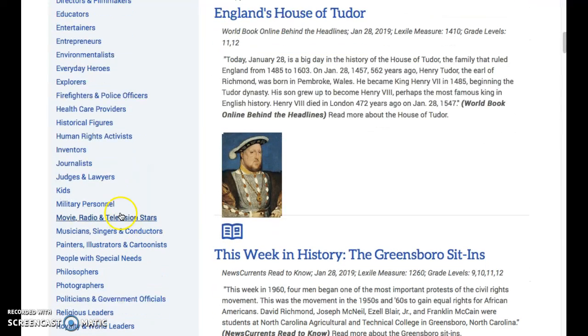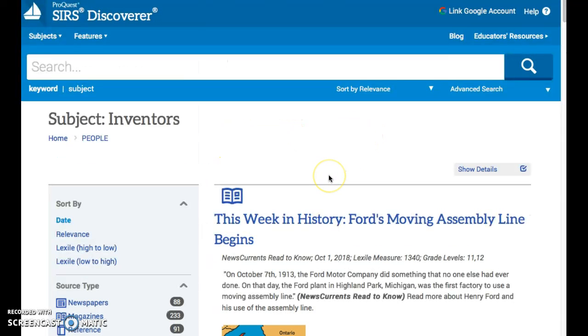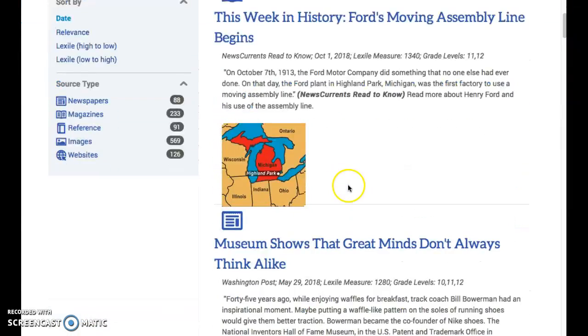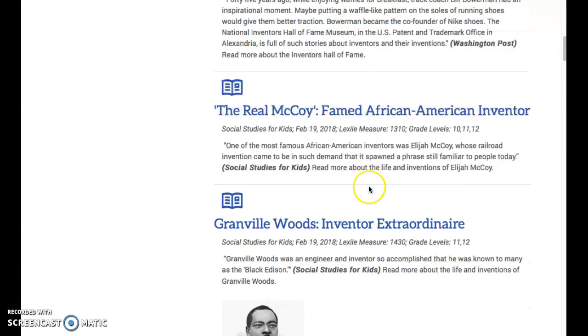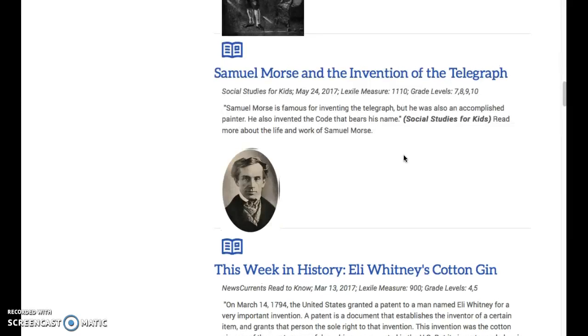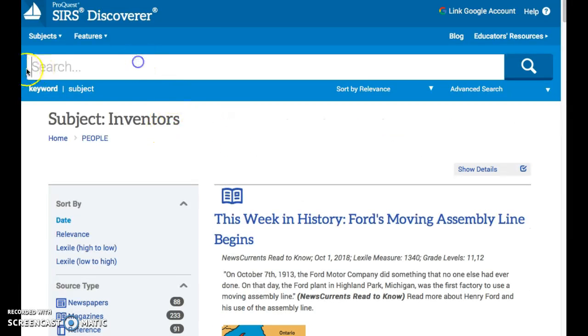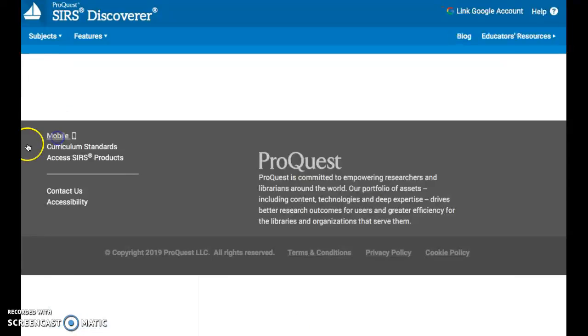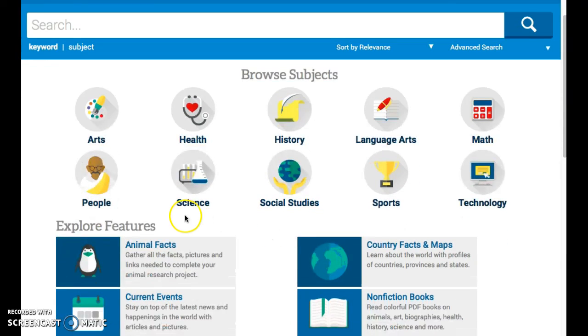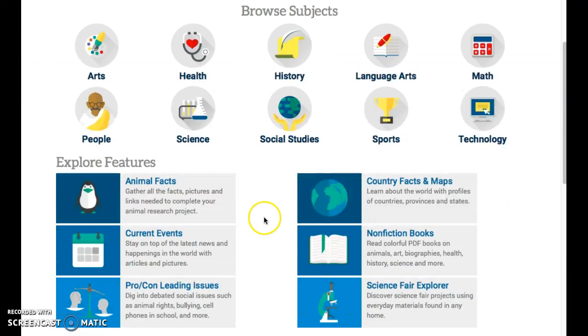And I noticed that I know we've had a couple of patrons asking for inventors. So if you just click on inventors, then you'll have quite a nice selection. So you can do Ford, McCoy, Granville, etc. You could also use the search up here, so you're not limited to that, but it's just a nice way to explore different people. And the same is true for the other subjects, which I think was really nice.